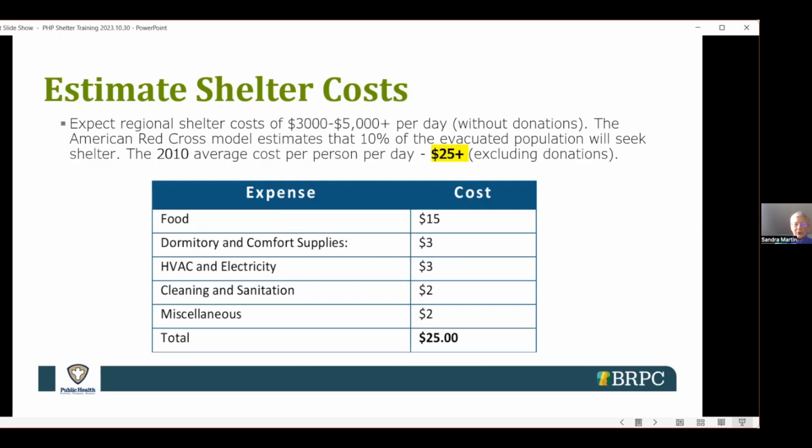Estimates for shelter costs in 2010 were around $25 per person per day, plus donations. This number is probably doubled now because of inflation and because we know everything costs more these days.